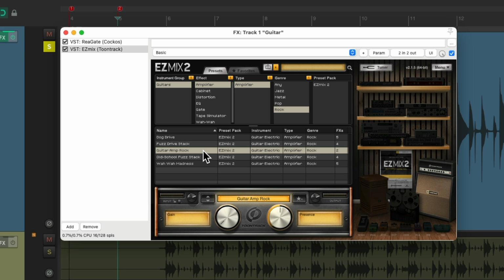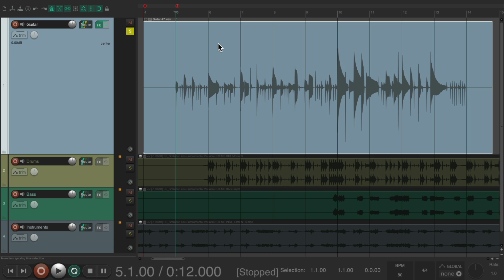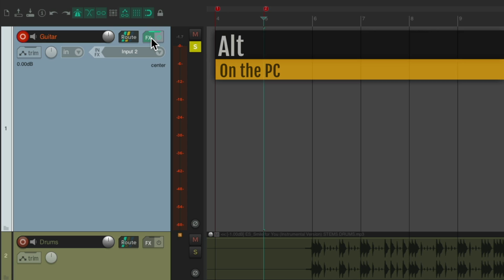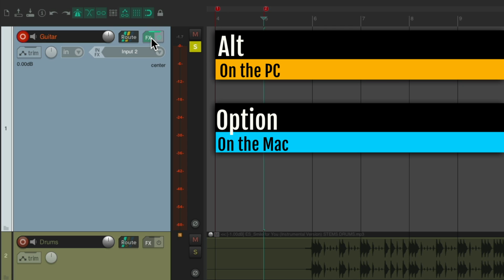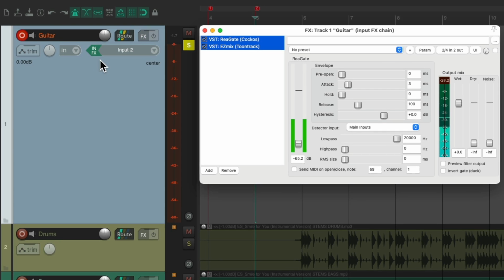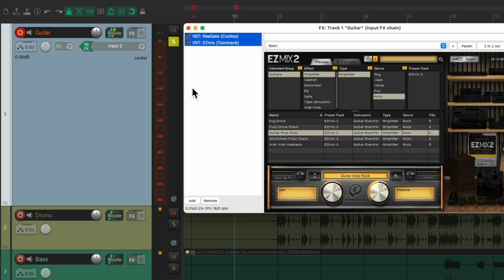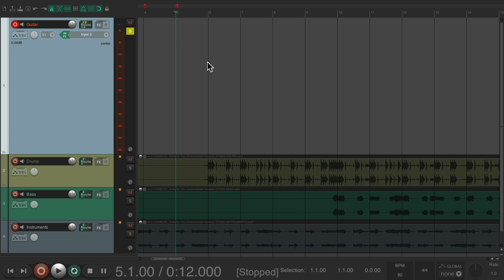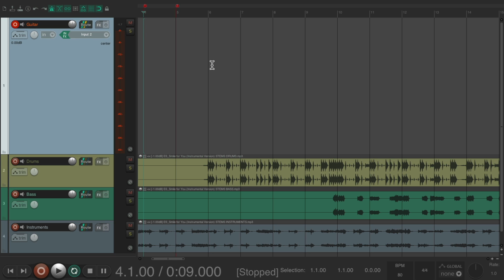So a way to get around this is to print the effect. Let's undo the recording, and let's move the track effects, go back into record, to the input effects. So it's going to record the effects on the way in, recorded to the track. Alt on the PC, Option on the Mac, and just drag it from here to here. And now the effects are on the input effects, not the track. So now if we record it again, it's going to print or record the effects into the recording, like this.